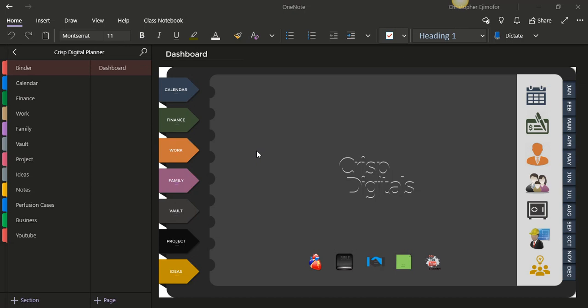Today I will be showing you guys how to change your paper style and colors and how to change to dark mode for those of you who still don't know how to do that. And also I'll be showing you how to password protect your sections.